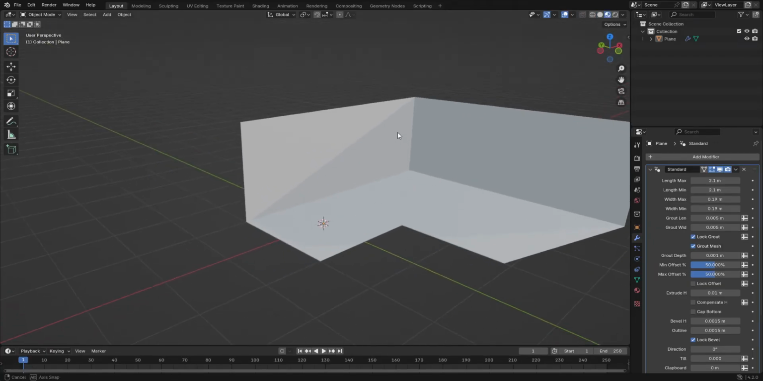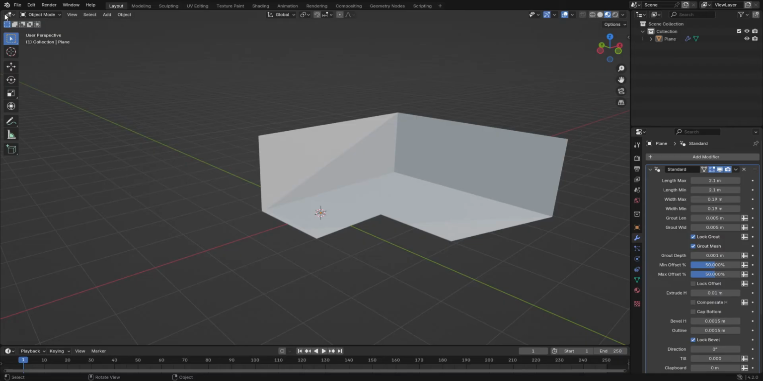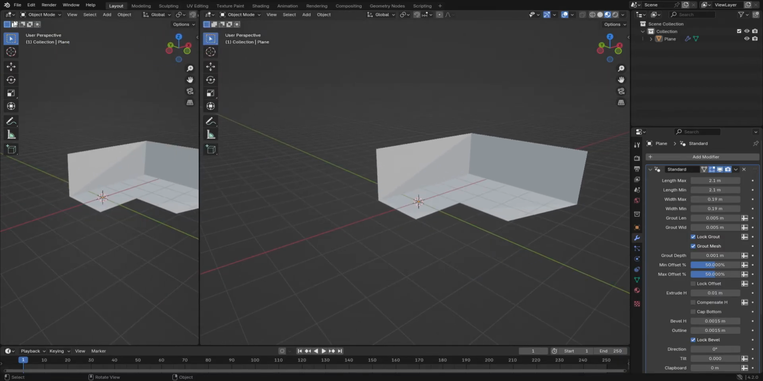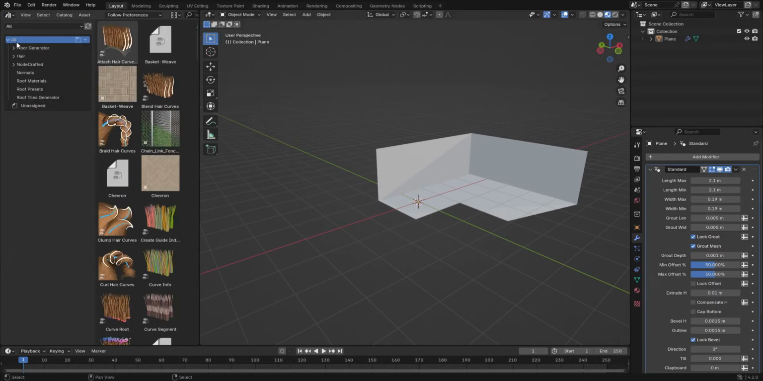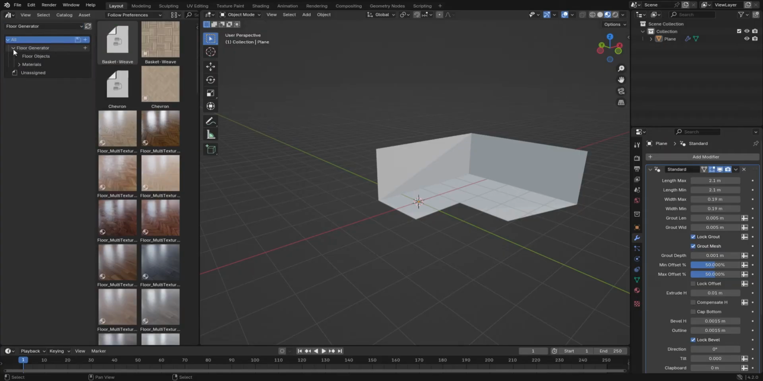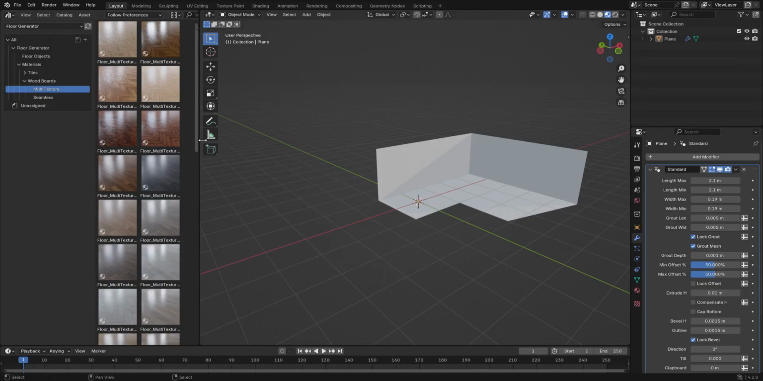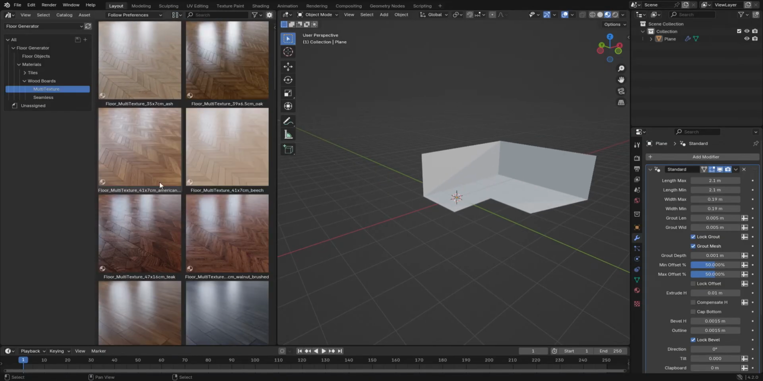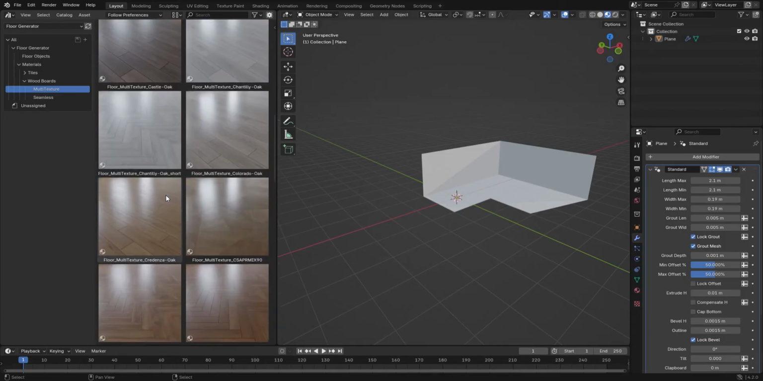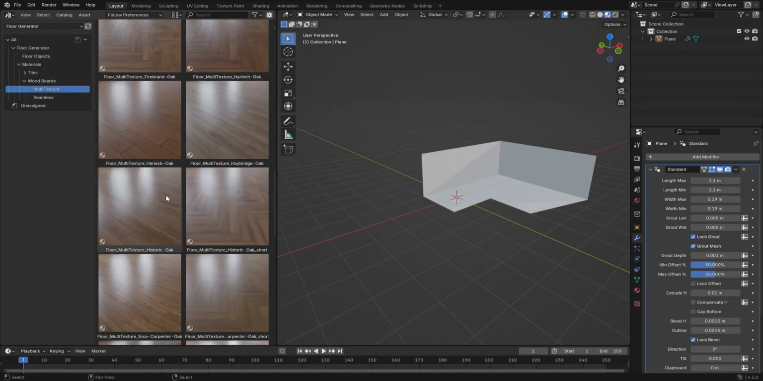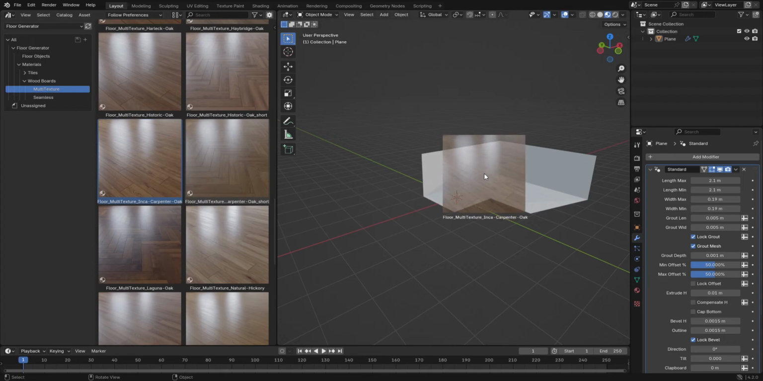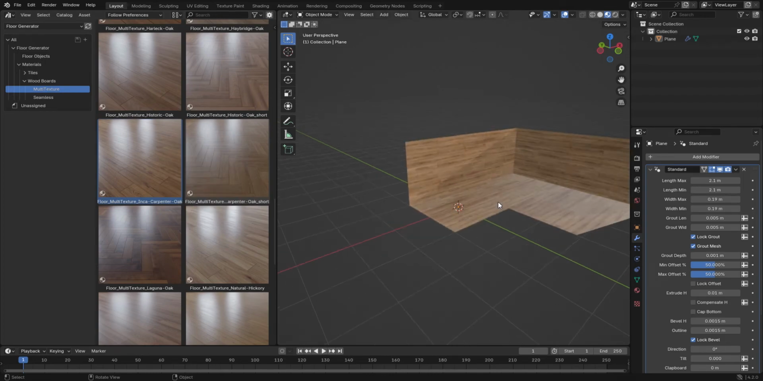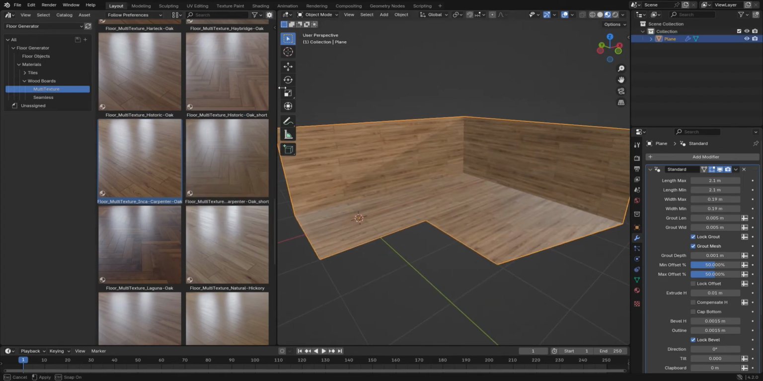Let's now try some materials. Go to Asset Browser and find there the FloorGenerator Asset Library. Here you can find a bunch of high-quality materials, which are categorized by their types. Let's use the wooden flooring material, by just dragging it onto the object. We will take a closer look at the materials later.